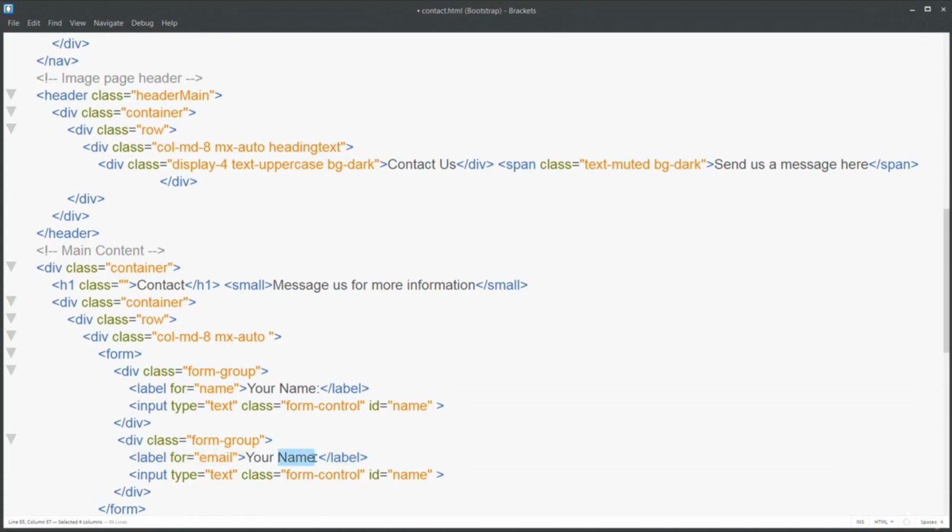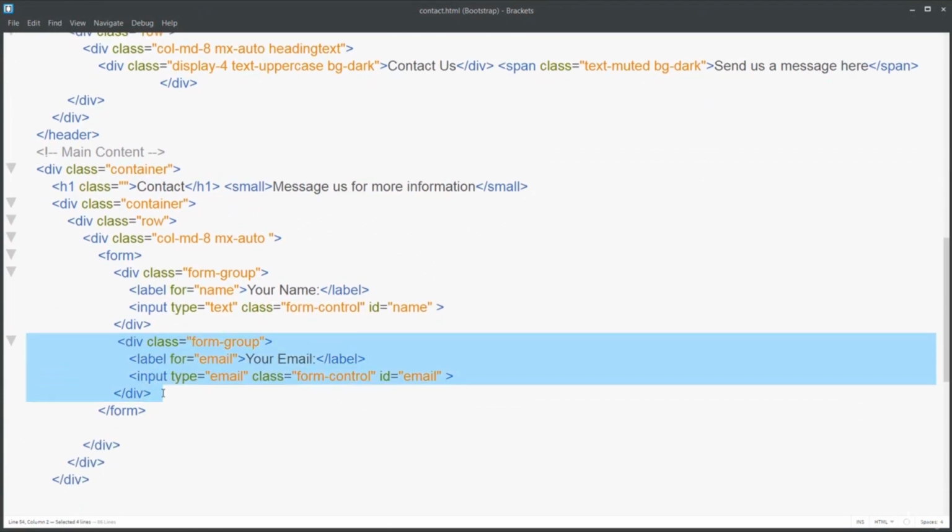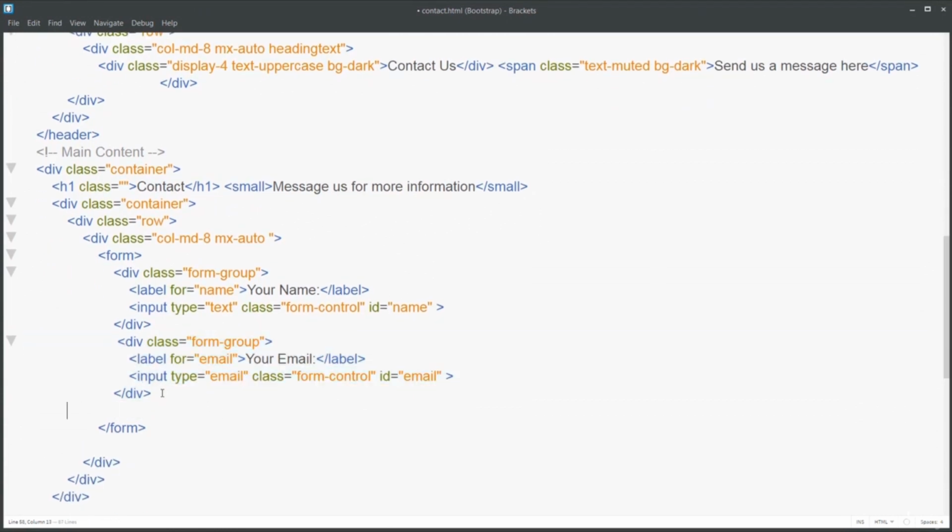So next we want to collect email. So your email. And if we want to use HTML5, we can set this as email, so it only accepts email addresses. If it's not formatted as a valid email address and you try to fill something out there, it's not going to accept it. And then we needed one more, so let's copy and paste that.